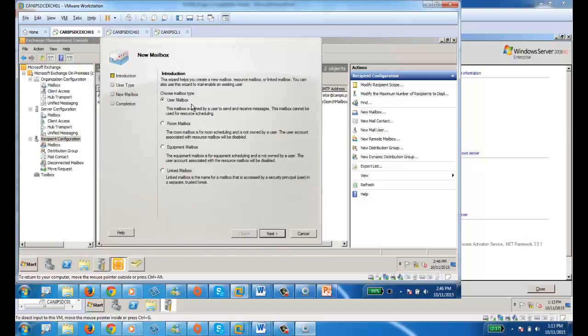It's just saying that, okay, you want to create a mailbox. What type of mailbox do you want to create? You want to create a room mailbox, equipment mailbox, linked mailbox. I'm going to go through that later. For now, I'm just creating a user mailbox.